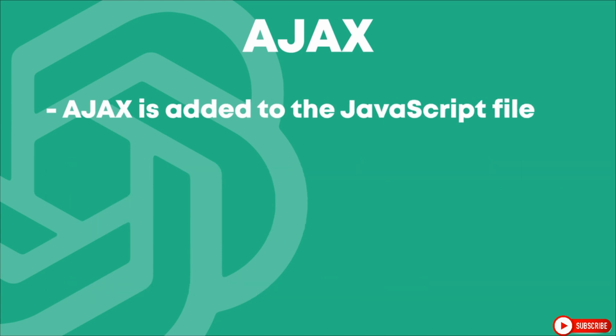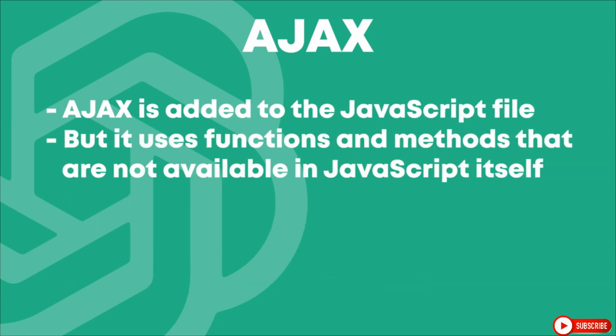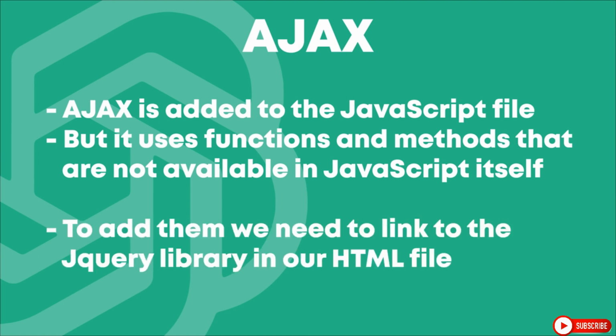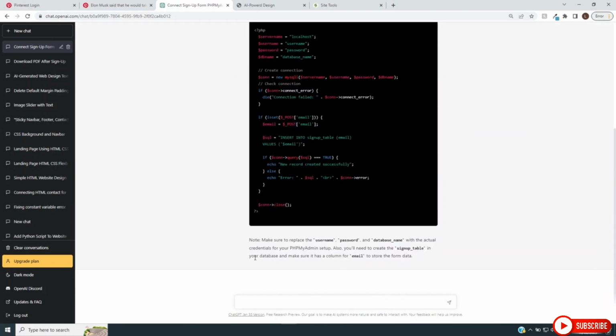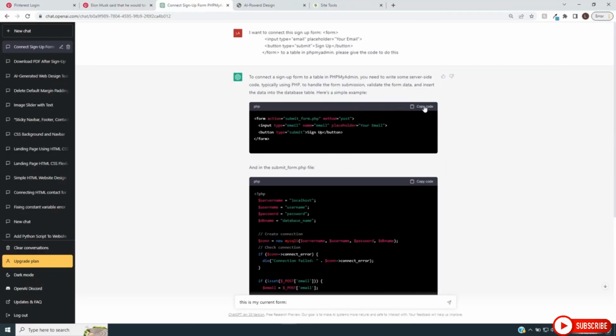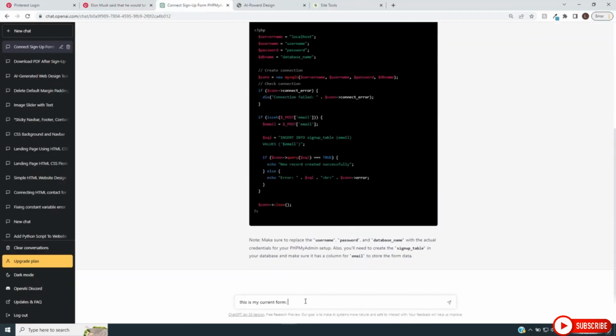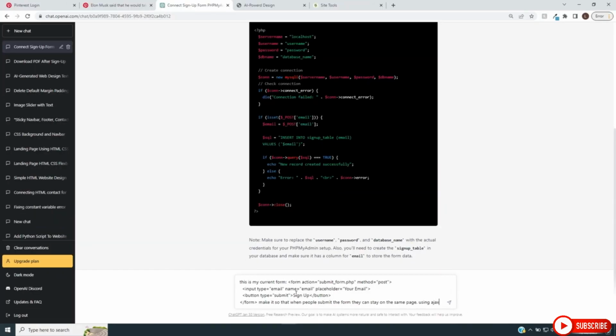You can implement Ajax simply in the JavaScript file we already have, but the functions and methods that Ajax uses are not available in the default JavaScript. So to get those functions, we have to link to the jQuery library in our HTML file. So let's ask ChatGPT to implement Ajax for us. So first I'm going to say, this is my current form, and then we can just copy the one it sent us right here because this is the one we have in our code. And let's paste that. And I'm going to type, make it so that when people submit the form, they can stay on the same page using Ajax. And let's hit enter.